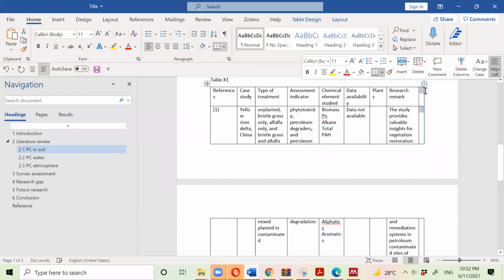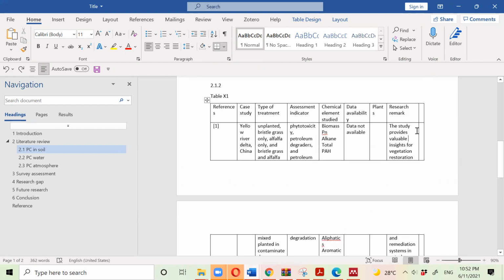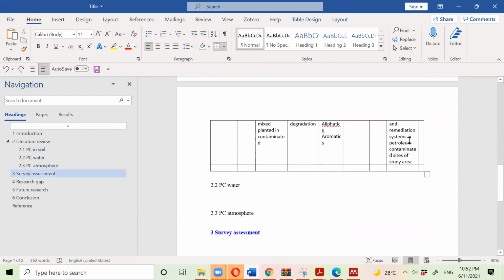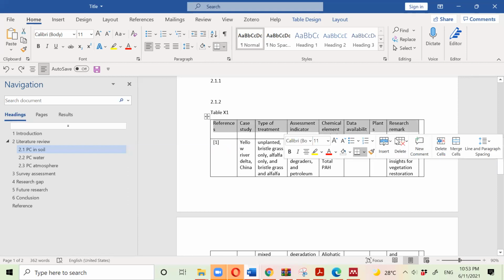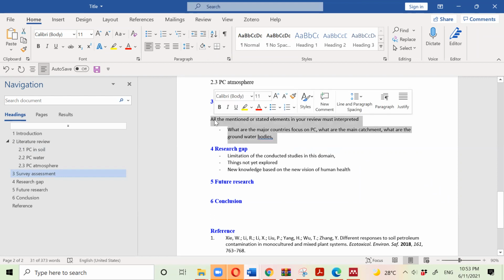So maybe we need to add another column, add something else important, depending on your survey. But that will be determined later, depending on your downloaded papers and other things. So you see here that everything reported here needs to be assessed. So all the mentioned or stated elements in your review must be interpreted, I mean explained, discussed, elaborated, justified. So this section might go for 5 pages, depending on how many points you need to write.